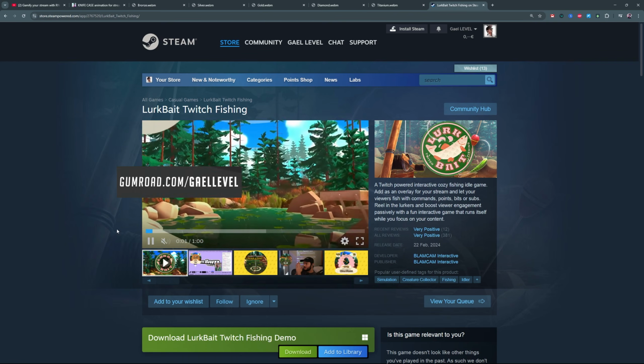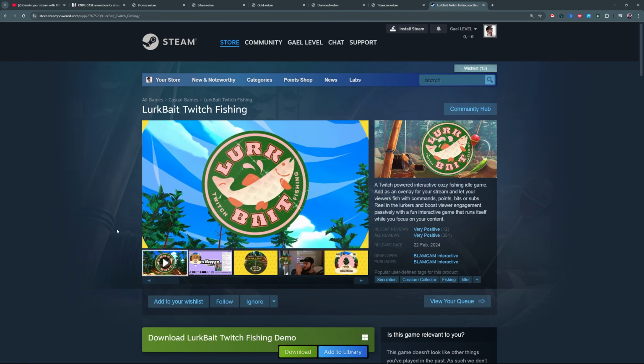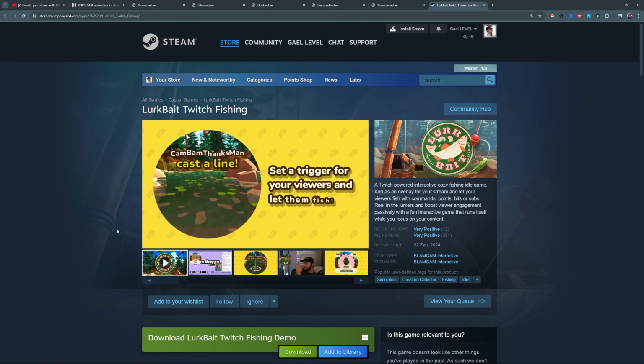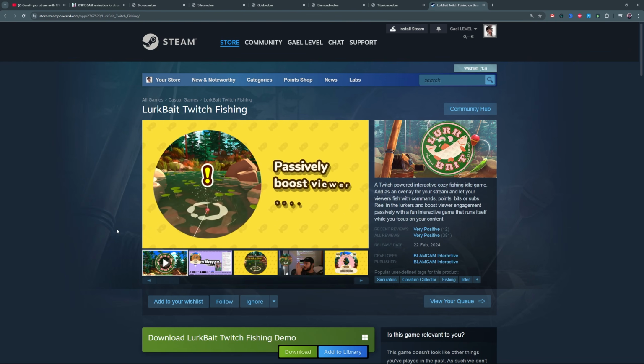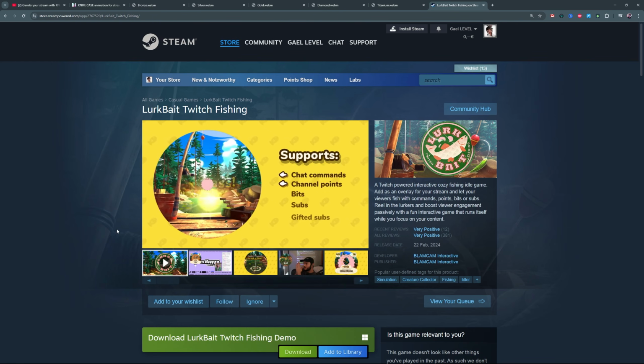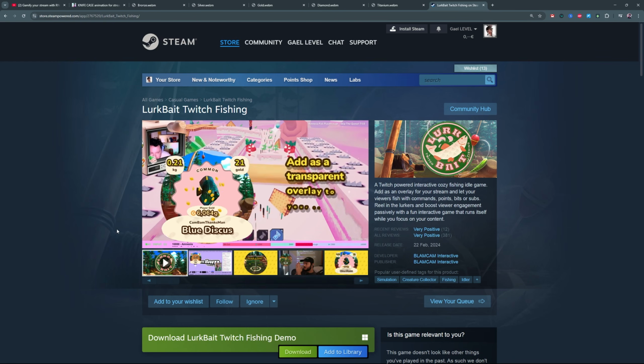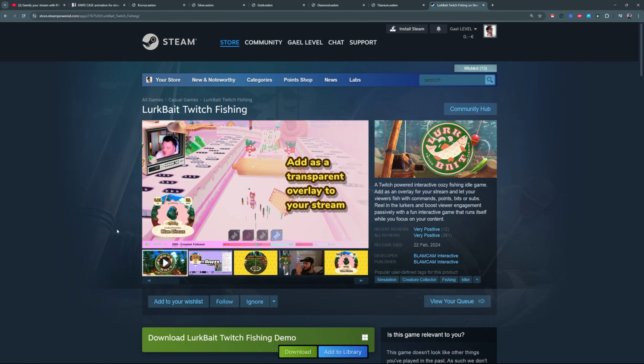Finally, if you don't want to do any of that and you would still like to have a little something on your stream that's interactive, there's a game called Lurkbait Twitch Fishing. People can type a command and it will cast a line and they will pull different items with different sets of rarity. They have a bunch of options, a bunch of settings that you can customize, to an extent. It is a complete game after all.